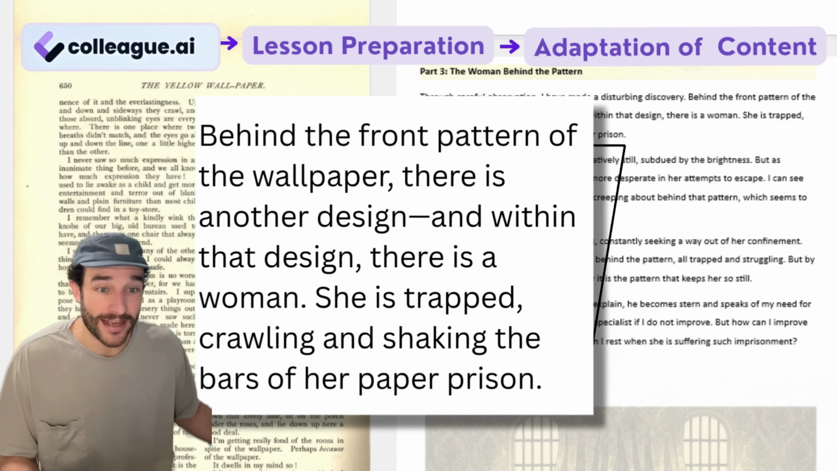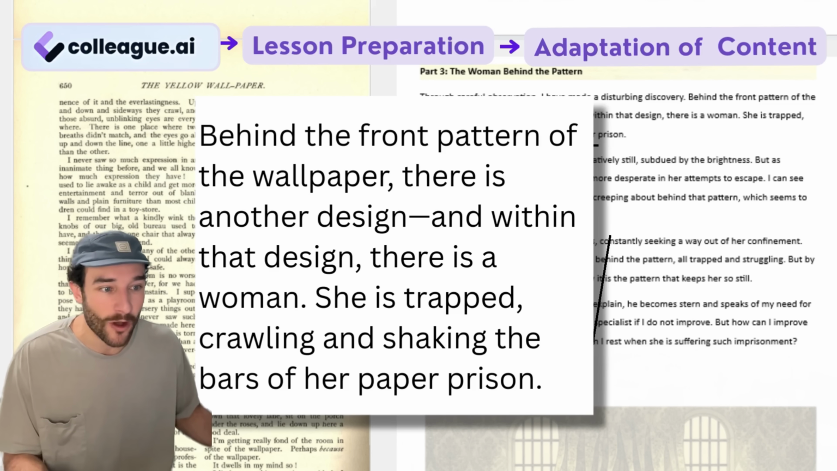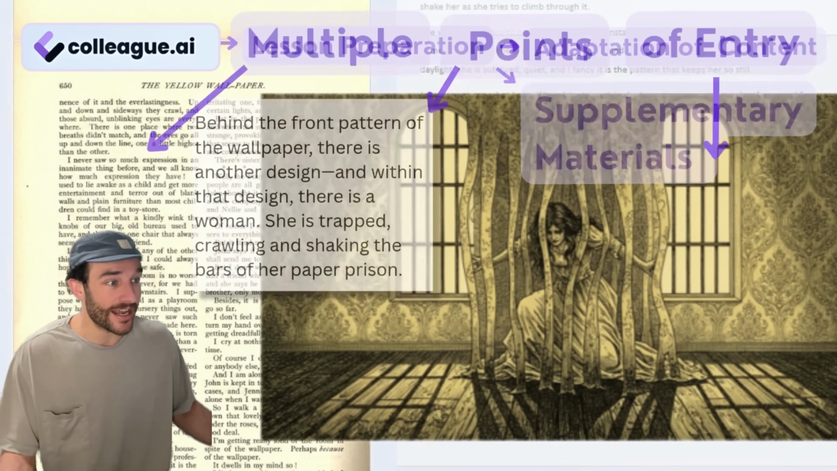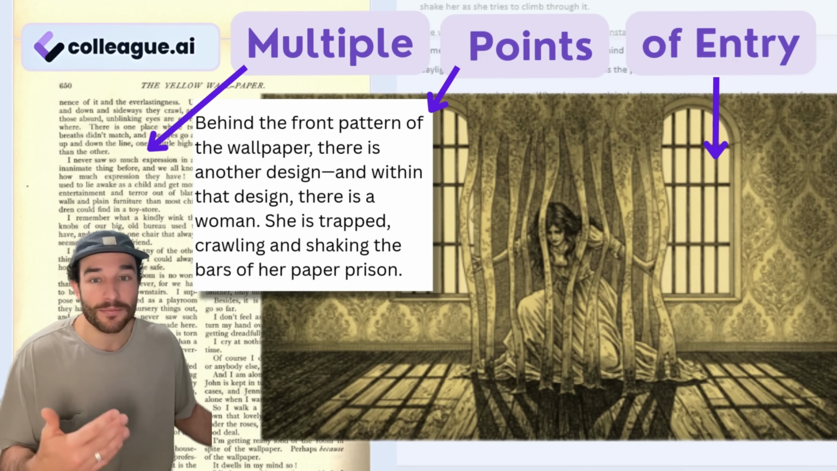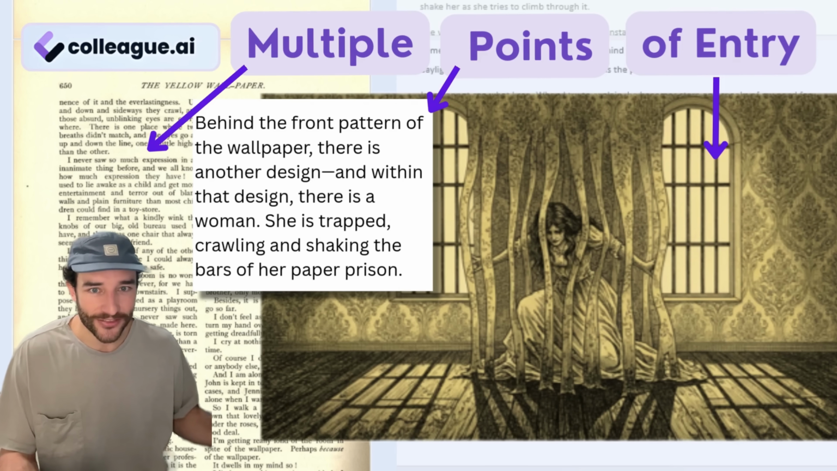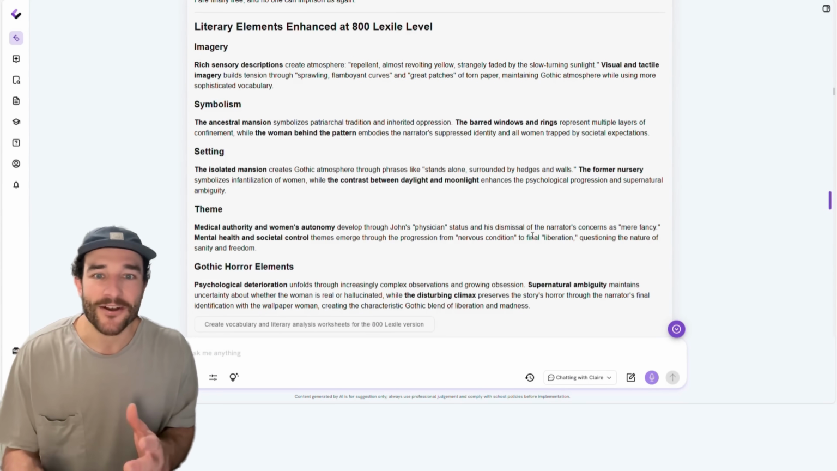So I adapted the text to make it more accessible while still maintaining this figurative language that contributes to these important feminist themes, as there is a woman who is symbolically trapped behind this wallpaper and she's shaking the bars of her prison. So this is challenging, and I built some supplementary materials to build multiple points of entry, which, by the way, can be done in all disciplines, not just the English language arts. And I want to show you, okay, how do I do this?